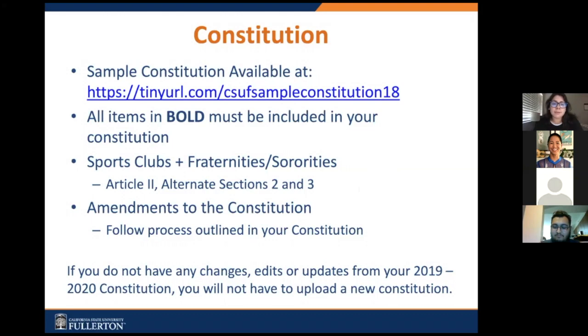For sports clubs and fraternities and sororities, there's different articles and alternate sections that appear in that sample Constitution that doesn't apply to the rest of student orgs. And that's about it for constitutions.